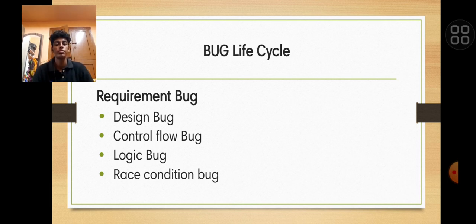The bug life cycle has three major bug categories: requirement bug, design bug and coding bug. In the requirement bug there are four types. In the coding bug there are many types, about 6 to 7. We can see them one by one. In the requirement bug, the first is the design bug.